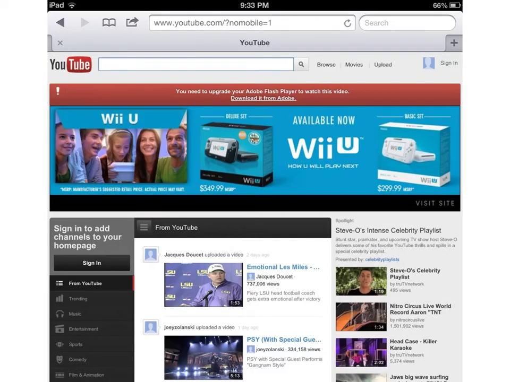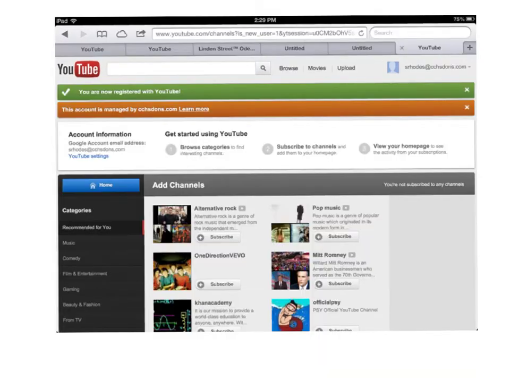Now go ahead and sign in up at the top with your CCHS Dawn's email and password that you set up with your CCHS Dawn's email account. Once you've signed in correctly, you'll be able to see your email address up at the top right-hand corner where it used to say sign in.